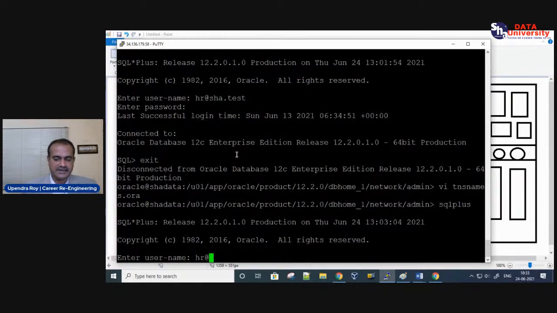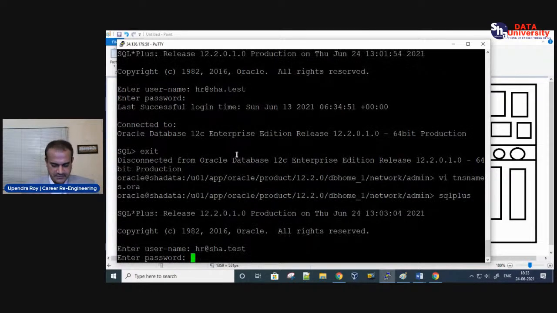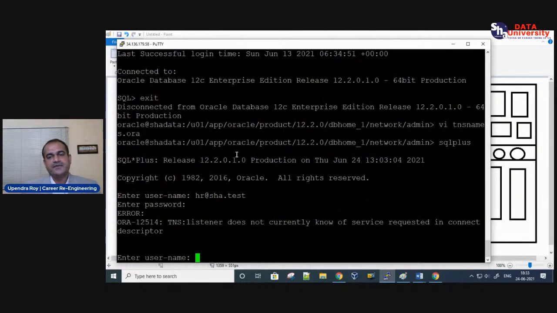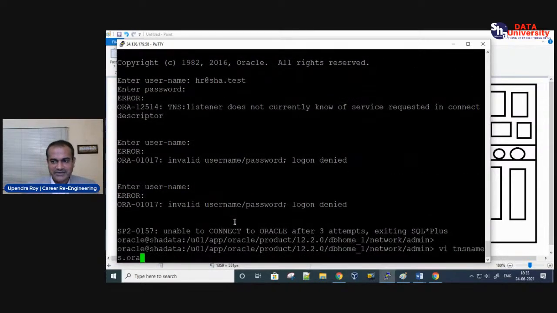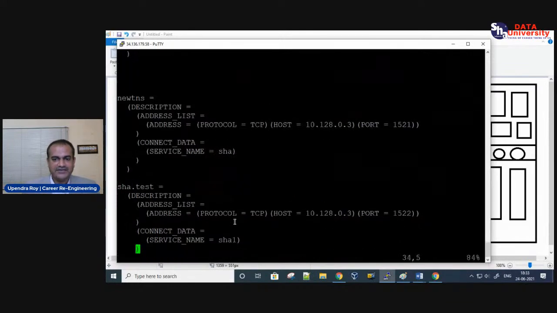HR at the rate... see the error. Listener does not currently know of service requested in the connect descriptor. That's ultimately the database service we are referring to, and that is not there. So let me fix it, and now I can try the same thing. I'm just fixing it.